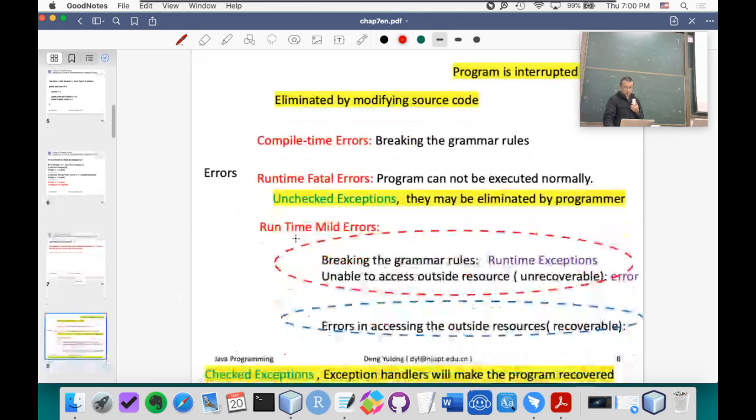Let me give you a diagram for it. Both errors, the compile time errors, as I said before, are caused by code that breaks the grammar rules. The compile time error can be detected by the compiler, so it's easy for us to find them and correct them. But runtime errors are not so easy for us.